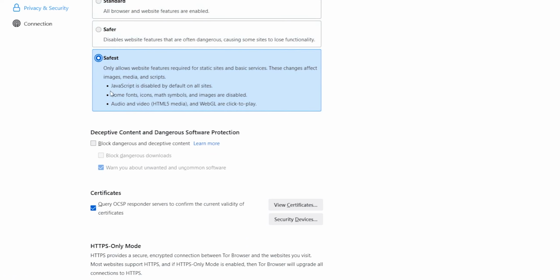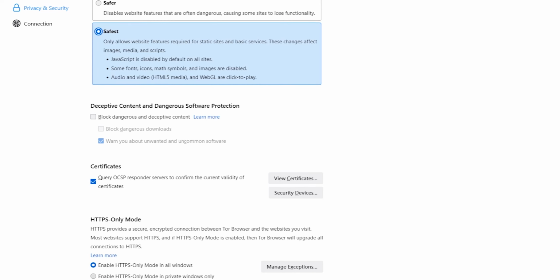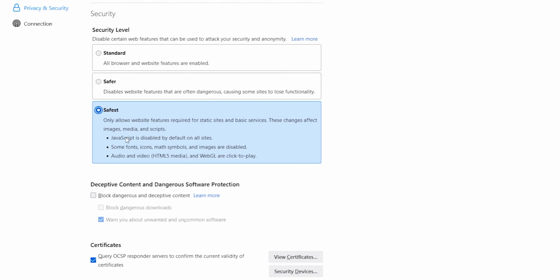Now, this disables, as you can see, JavaScript, images, and stuff like that. You can block dangerous content as well if you want. There's also HTTPS. I suggest having HTTPS-only mode in all windows. You don't necessarily need to have this on, because I think this will block every hidden dark web website. I'm not sure. Safest will disable JavaScript, which increases your security. It stops basically any viruses or malicious websites from accessing your computer.